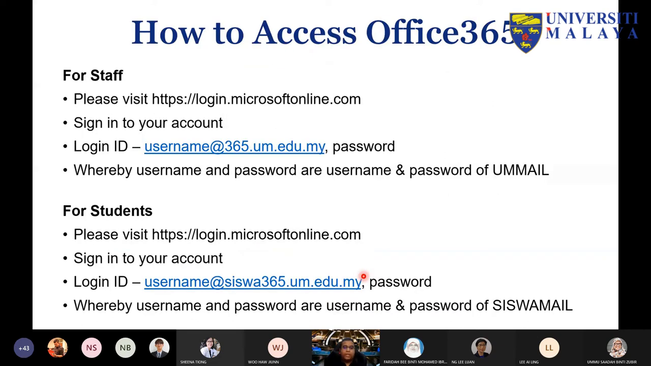Okay, so for staff, how do you access Office 365? This will be the link. You will want to bookmark this. This is the link for you to log in. Sign in using your account. The username is similar to our UM mail, the only difference is you add the word 365. So ours is usually donnieadams@um.edu.my, and this time we add the word 365. This is the only difference. The password is the same password you use to access your UM mail.